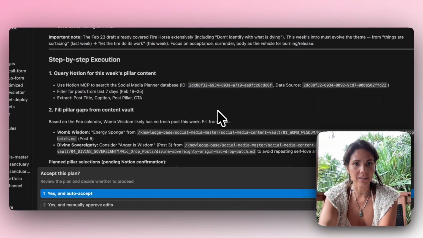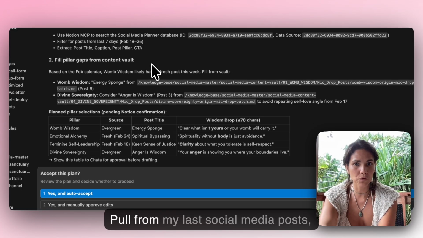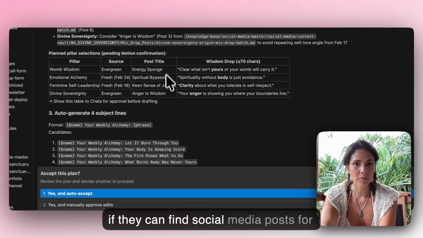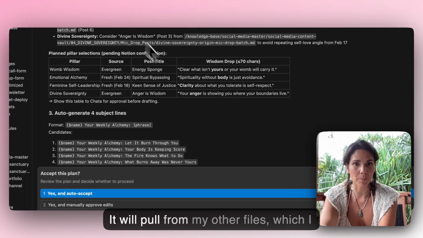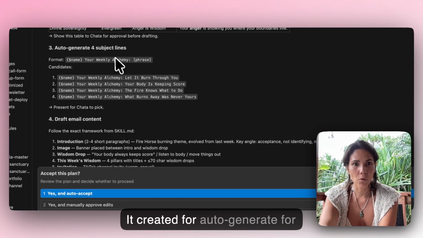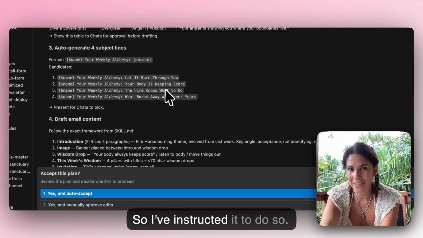Okay, let's see. It will pull from my last social media posts. If they can't find social media posts for every pillar, it will pull from my other files, which I instructed it to do. It created 4, auto-generates 4 subject lines, so I've instructed it to do so.